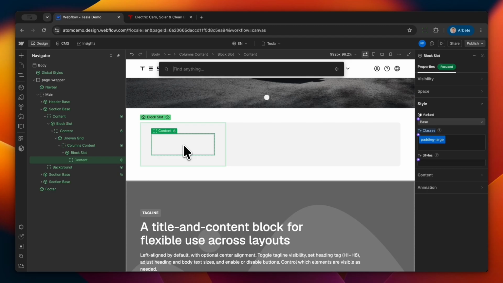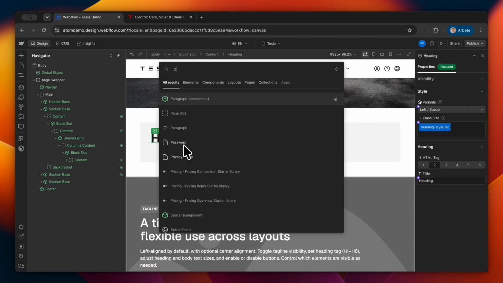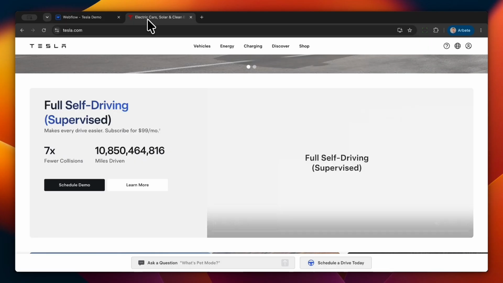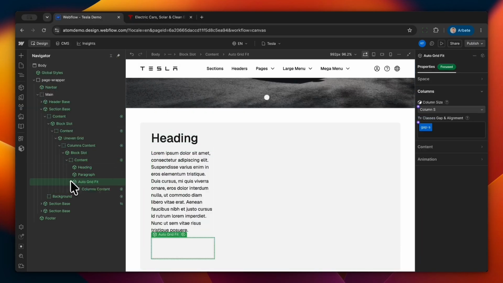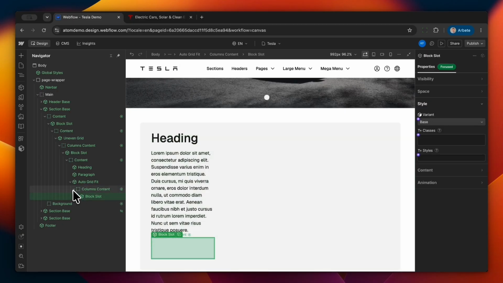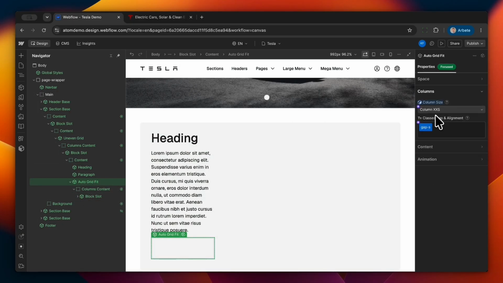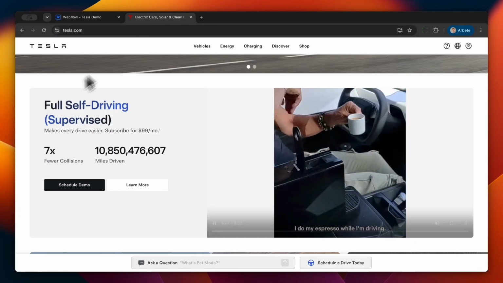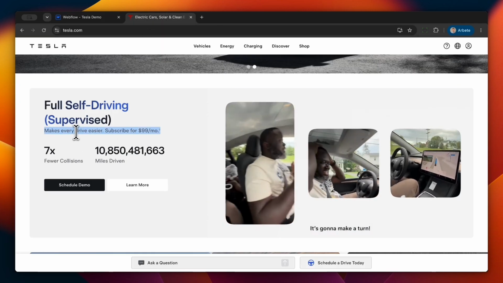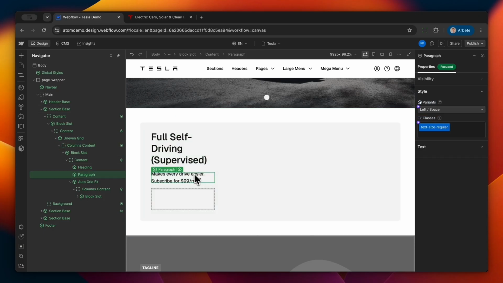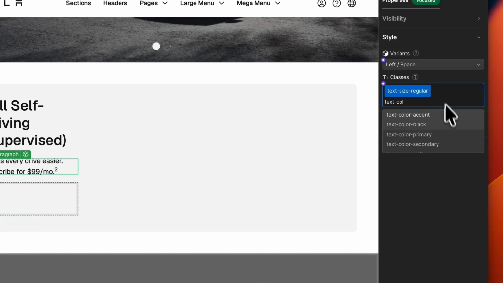Inside the block slot, we're going to add our text. So we have a heading component and a paragraph component. Inside the block slot, we're also going to have an auto grid, which lets us create the stats below there. And auto grid is really great because it lets us control not on breakpoint but on screen size when it's going to break. I'm just going to add the content, as you can see now real fast.